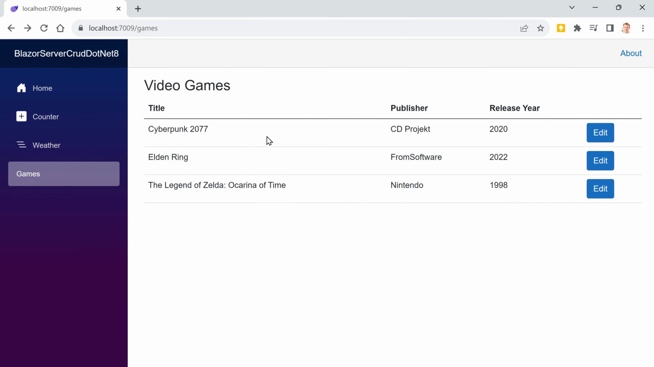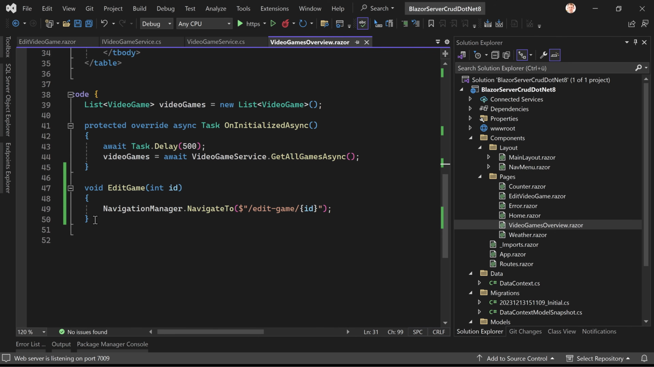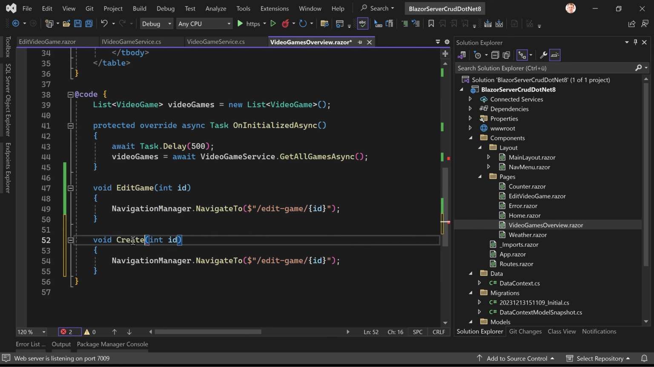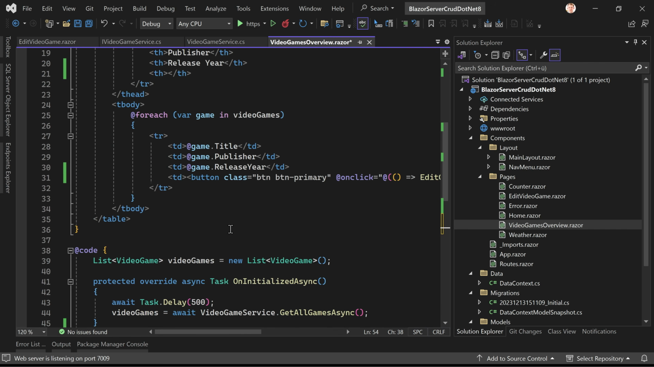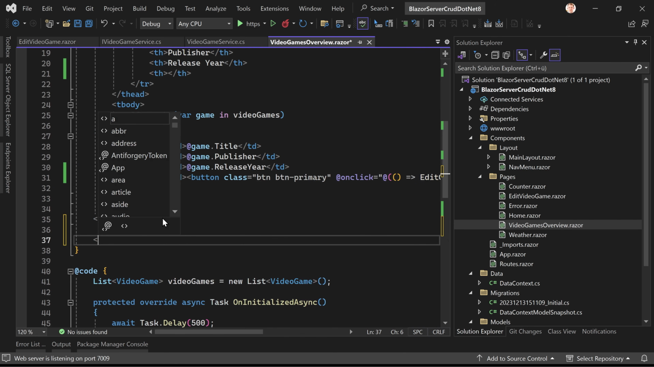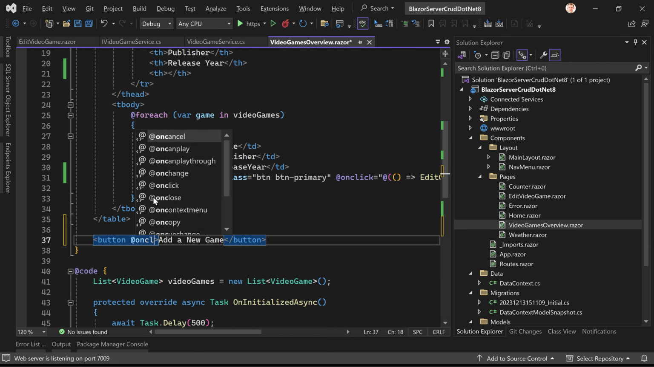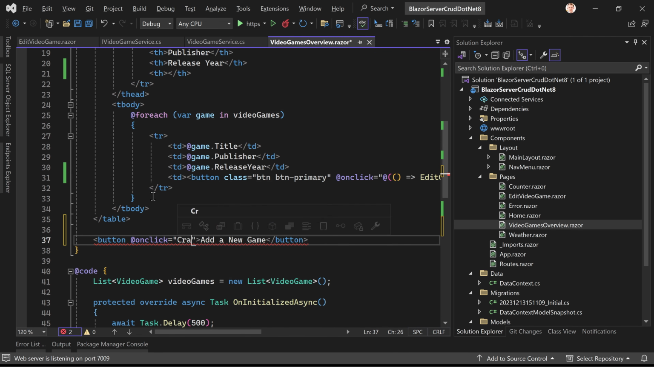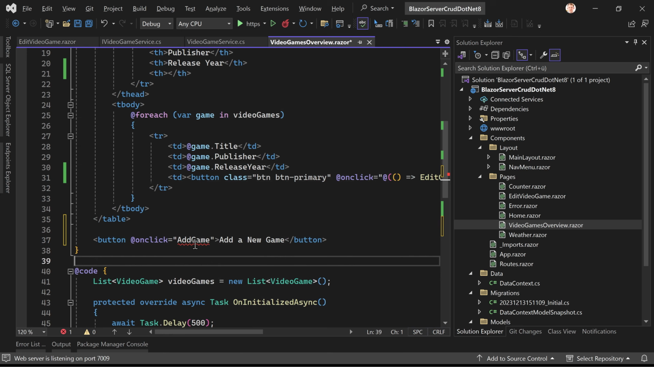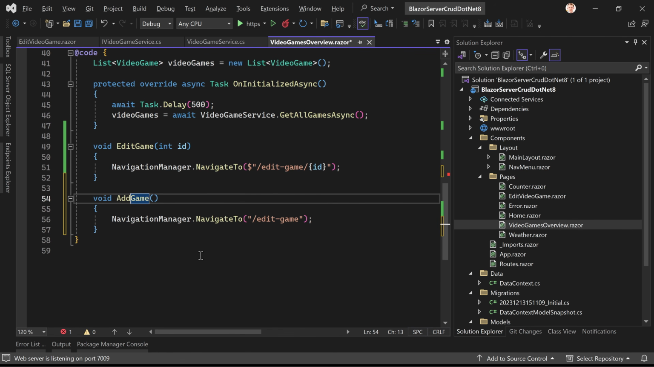But what about now creating a game? Well, let's do that as well real quick. So let's just copy that and add a method called CreateGame with no parameter. And we just navigate to edit game, no parameter again. And now maybe down here, we add another button, add a new game. And here on click, we call create, or maybe AddGame. I think this is the better name here, AddGame.